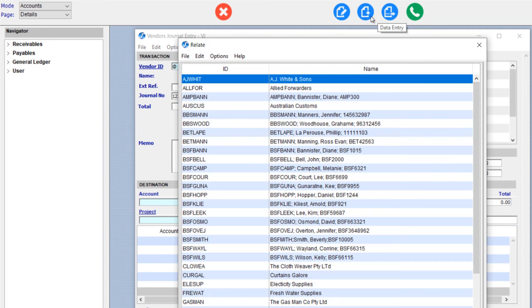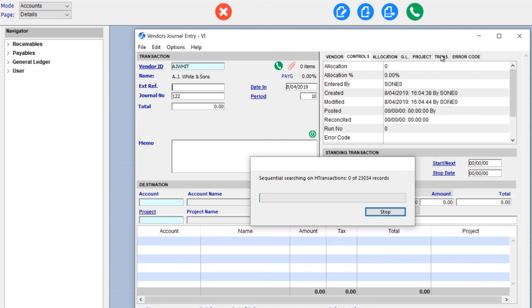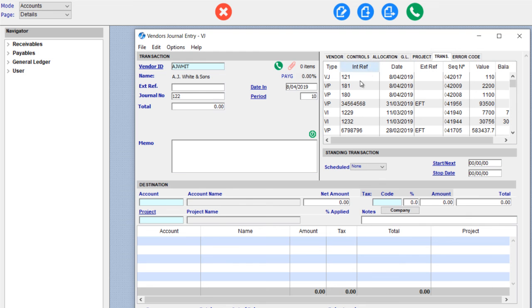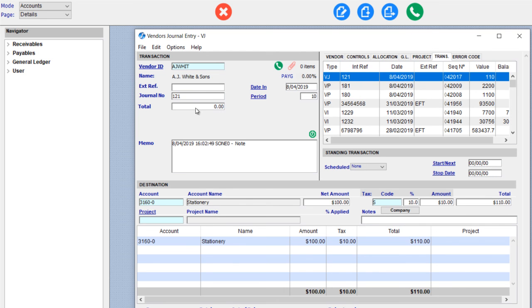So in this case, I'm going to copy exactly what I did just before. By clicking on the transaction tab, that'll bring up a list of every single journal that we've ever done for this particular vendor. Now there's this very large number here. I right mouse click and I can copy transactions. So I'll go and copy those lines across and we go and enter the amount in.